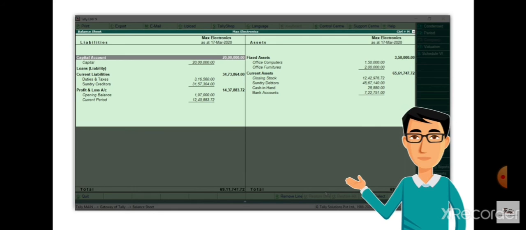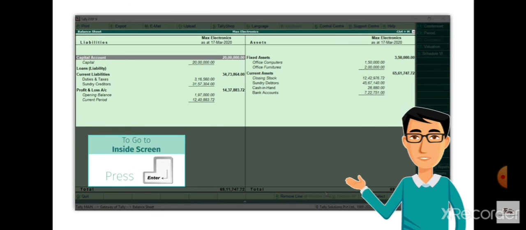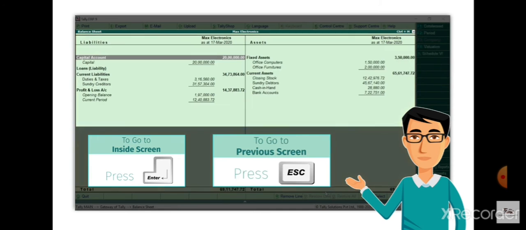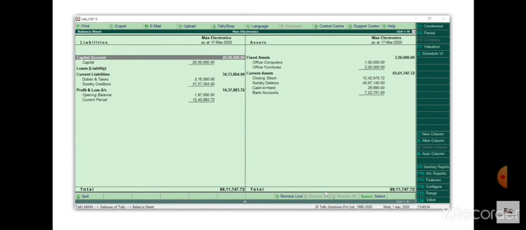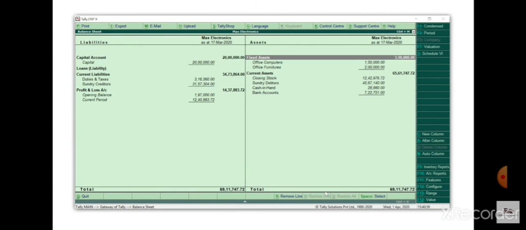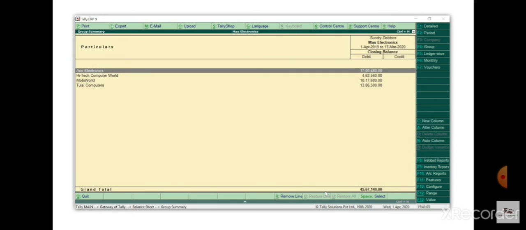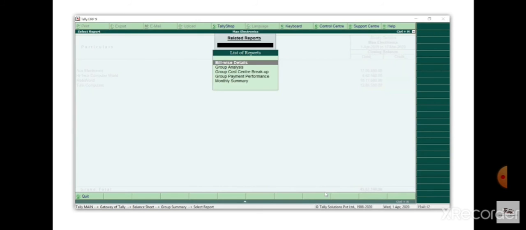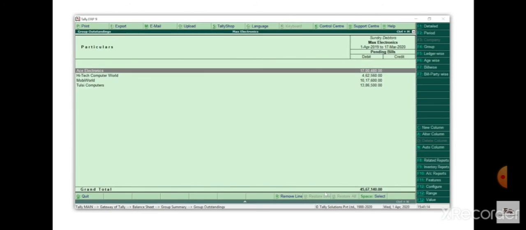Here is a tip for you. In Tally ERP9, press Enter to go deeper into the reports and press Escape to come back. Now, say that you want to see the breakup of sundry debtors. You can simply press Enter on sundry debtors to see the customer-wise breakup. Let's say Max Electronics wants to see the pending bill-wise details of Ace Electronics. Press F8, select bill-wise details.